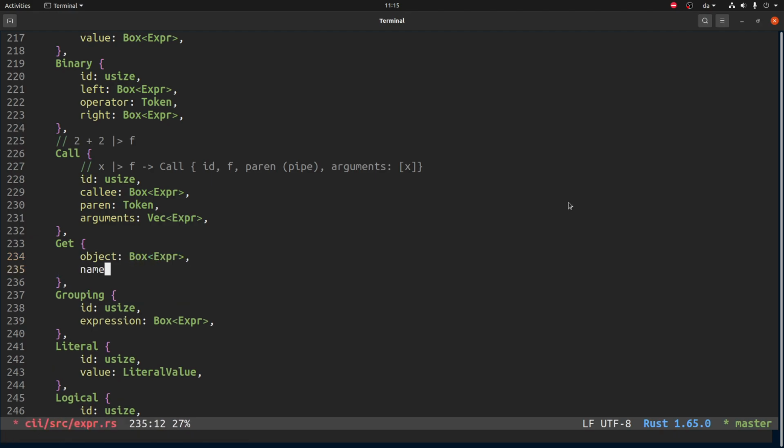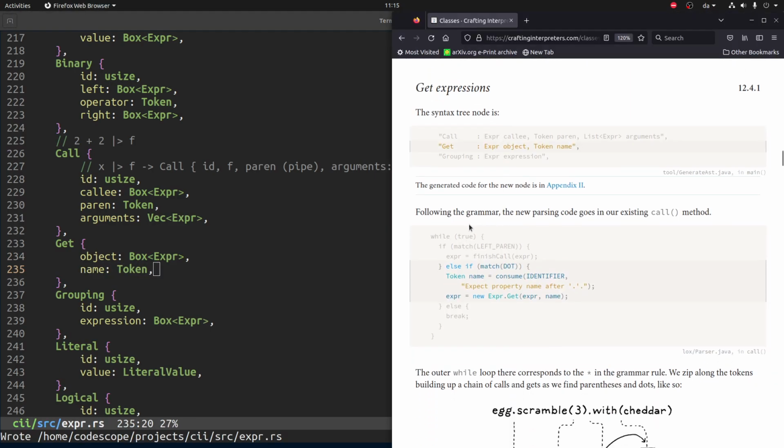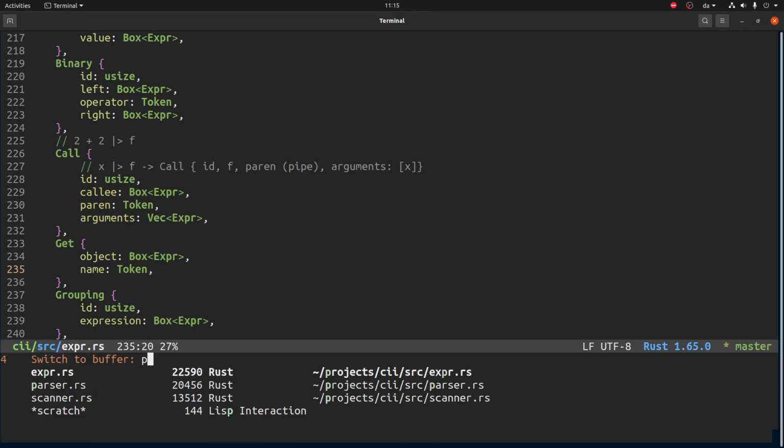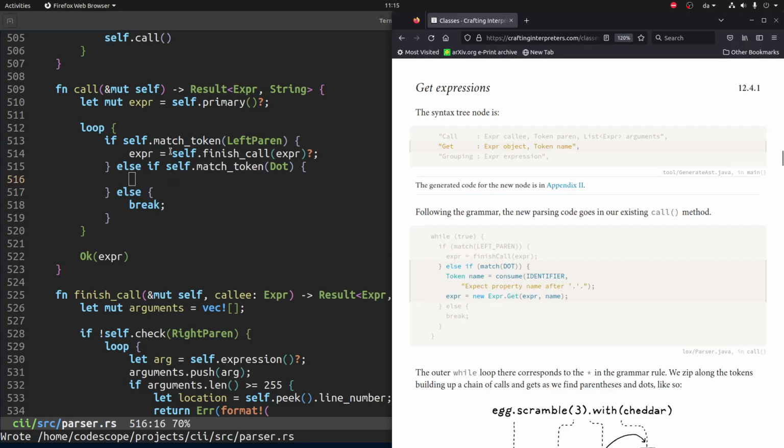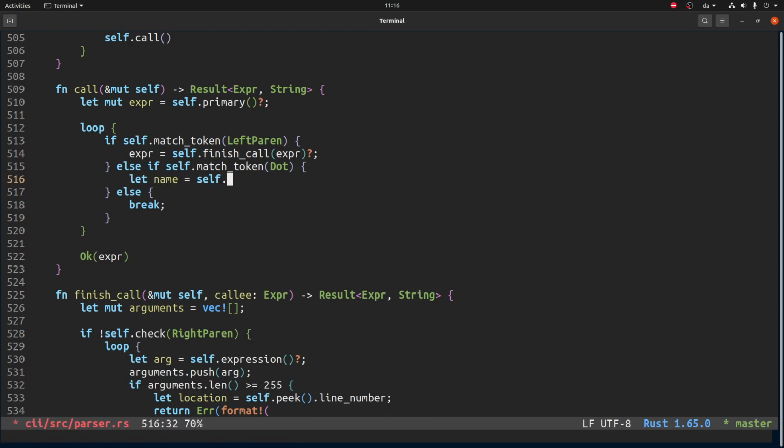And then we have name, which is a token. Great. And now we go into the parser just to get that done. So we have the same kind of thing here. If we match a left parenthesis, we call the finish call. If we match a dot, then we do something else. So let's get the name, and we will consume a token, and then we'll say expected token after dot accessor, something like that.